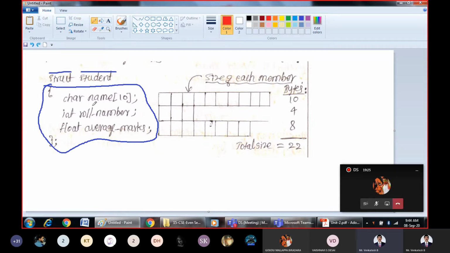So what is a structure here? A combination of elements of different data types. Now student is the name of the structure which is containing members. How many members? 3 members. Name is the member which is nothing but a character array.